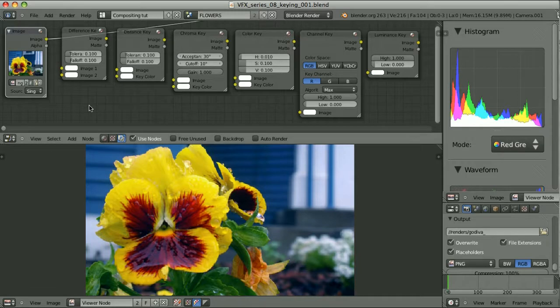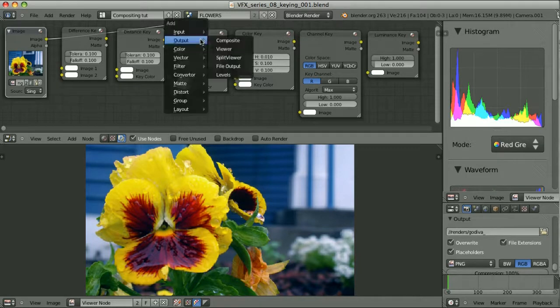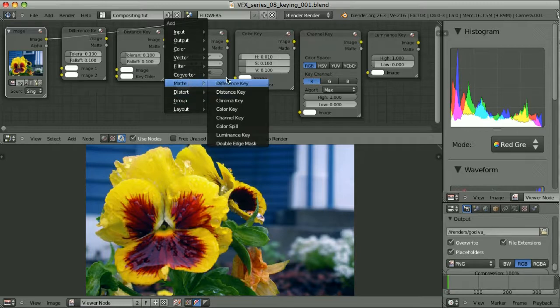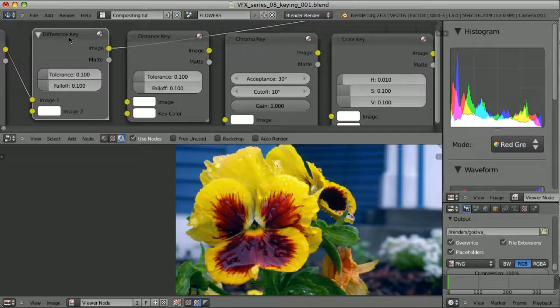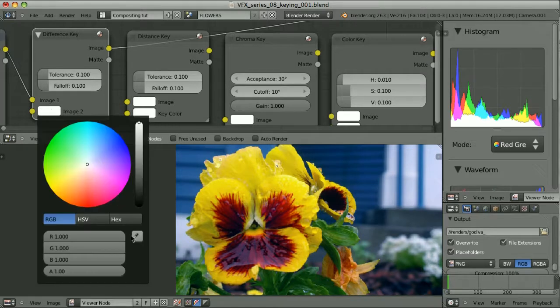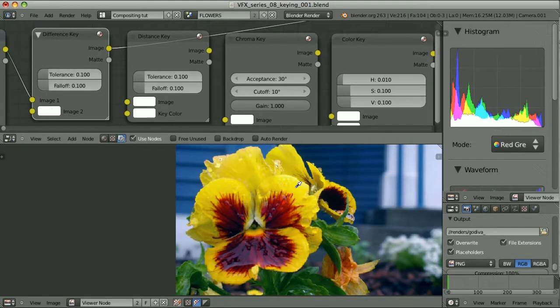There are several effects available in Blender that do exactly this. They can be found in matte category, and here we have several effects. I have added them all here to be able to analyze them one by one. Difference key analyzes the difference between one image and the other image, and basing on this information it creates the alpha channel. So here into the upper socket I have plugged this image, and I won't be plugging anything to the lower socket, but I will simply sample the color that I want to key out.